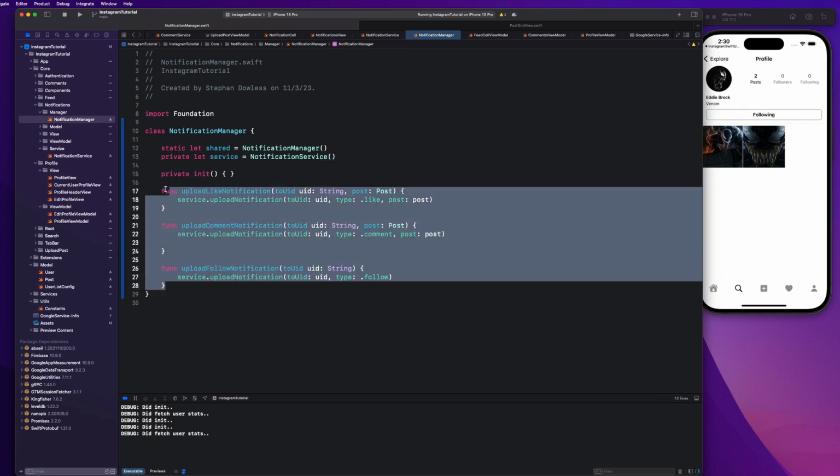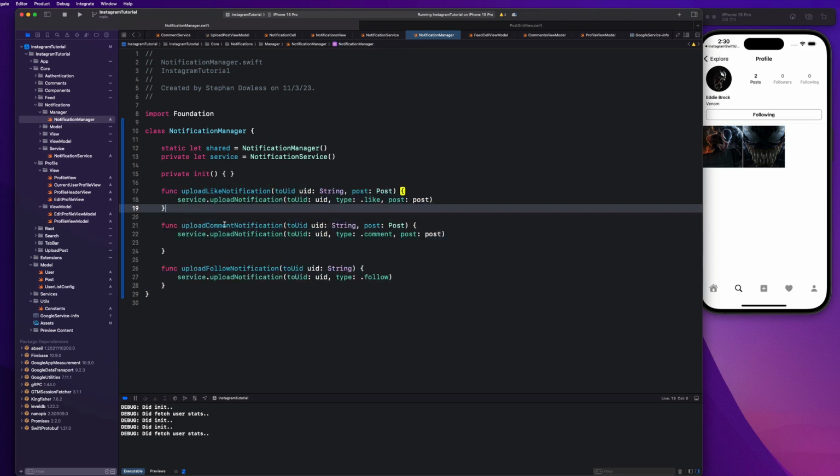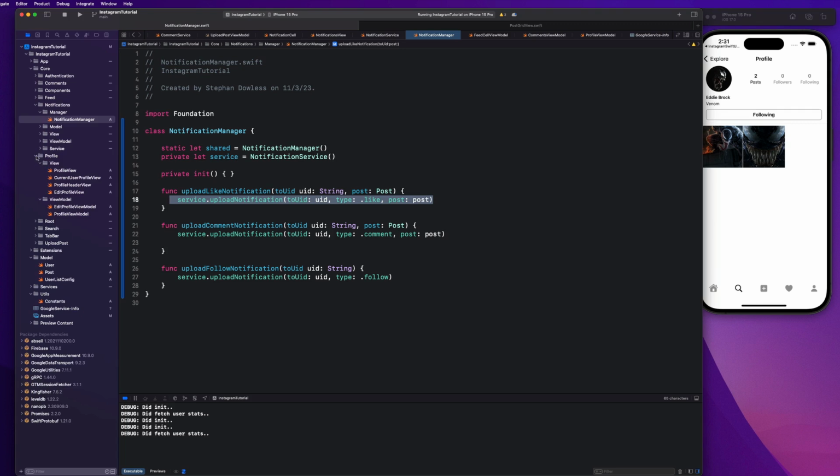And we can create these 3 really nice helper functions, right? So like I can upload a like notification, and I know that I have to supply it with this data. And then I have my implementation of that here using my service, right? So that's the reason I chose to do it that way, guys. You guys could do it different if you want.